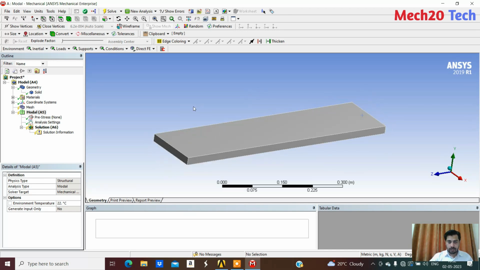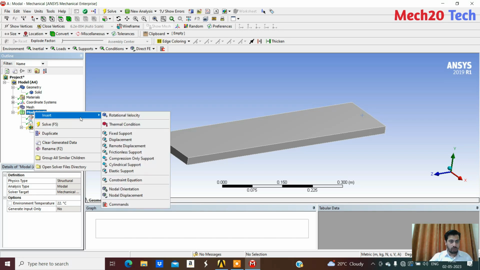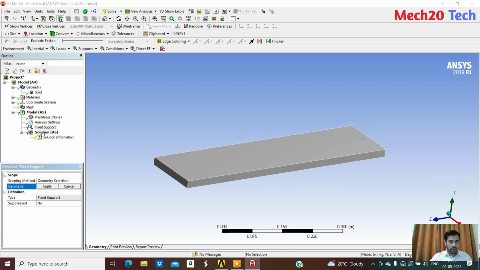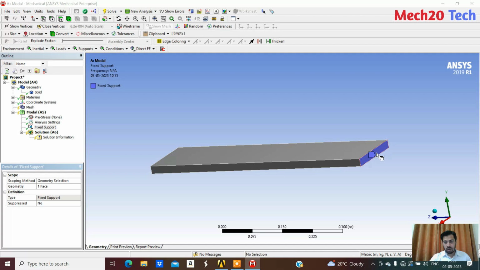Before this, we need to click here on model, then go to insert, then we have a fixed support. When you click on the fixed support, it will add it here, but it is asking for the geometry or the portion which you want to fix. So I am fixing from this side. When I click here and click on apply, it will fix this portion. You can see now it is converted into blue, and blue represents the fixed support, and here you can see only one face is selected.